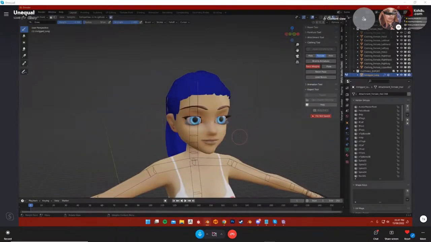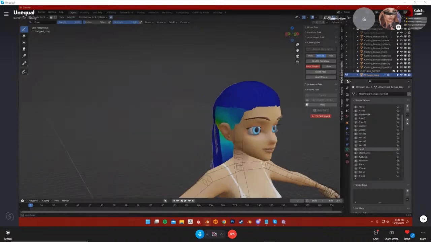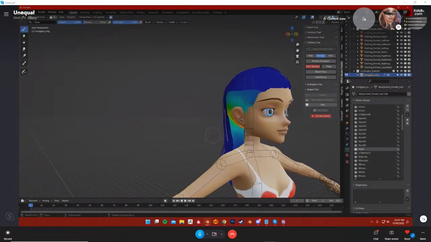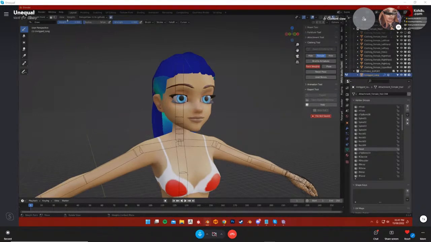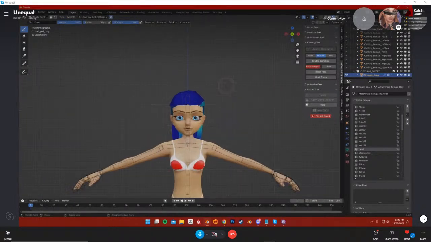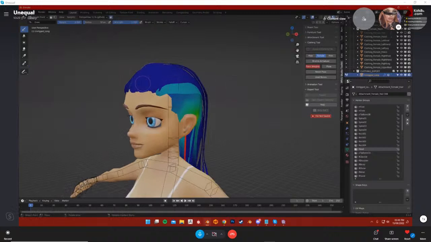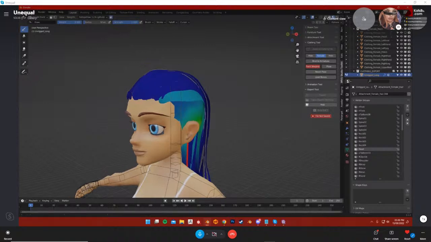So the first thing I do here is I find the head bone straight away in your groups. Object data properties. Yep. It's already got weight. So the top of the head that's attached to the skull is always going to have a weight of one, because obviously your scalp isn't going to come off your head at any point.